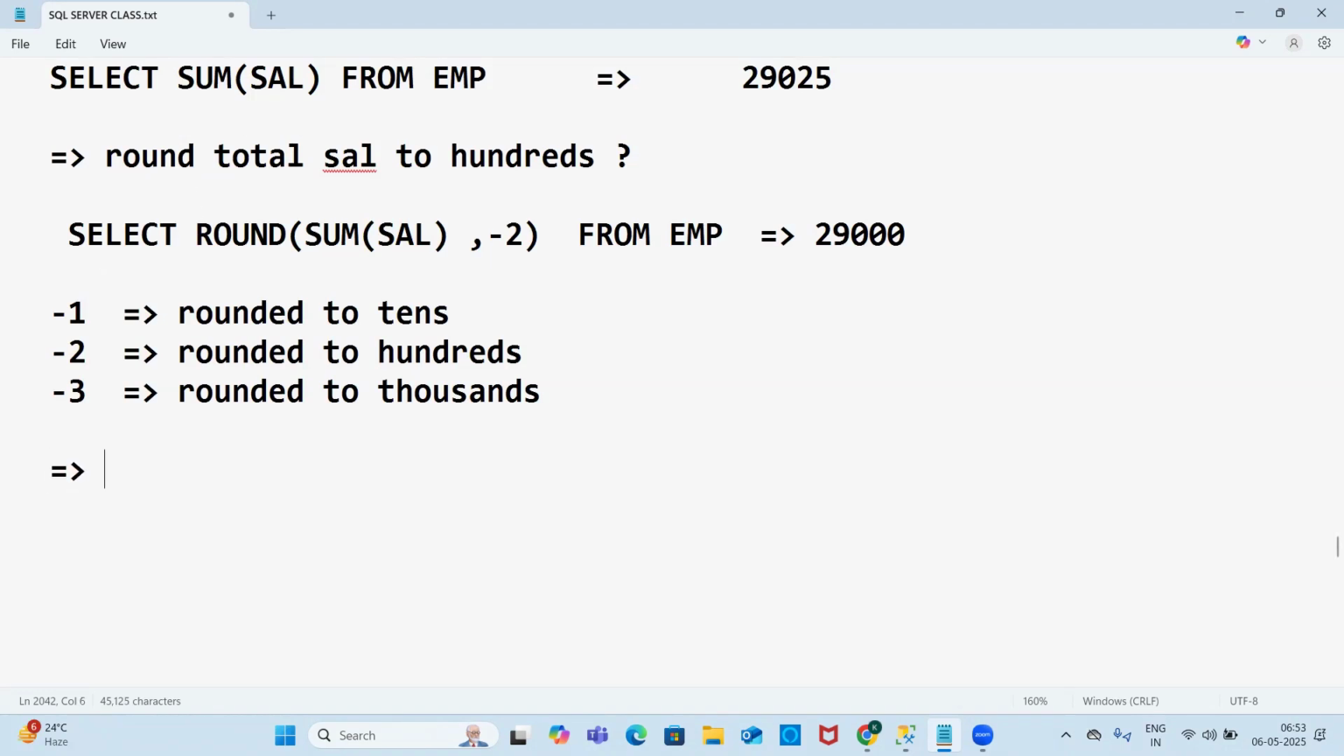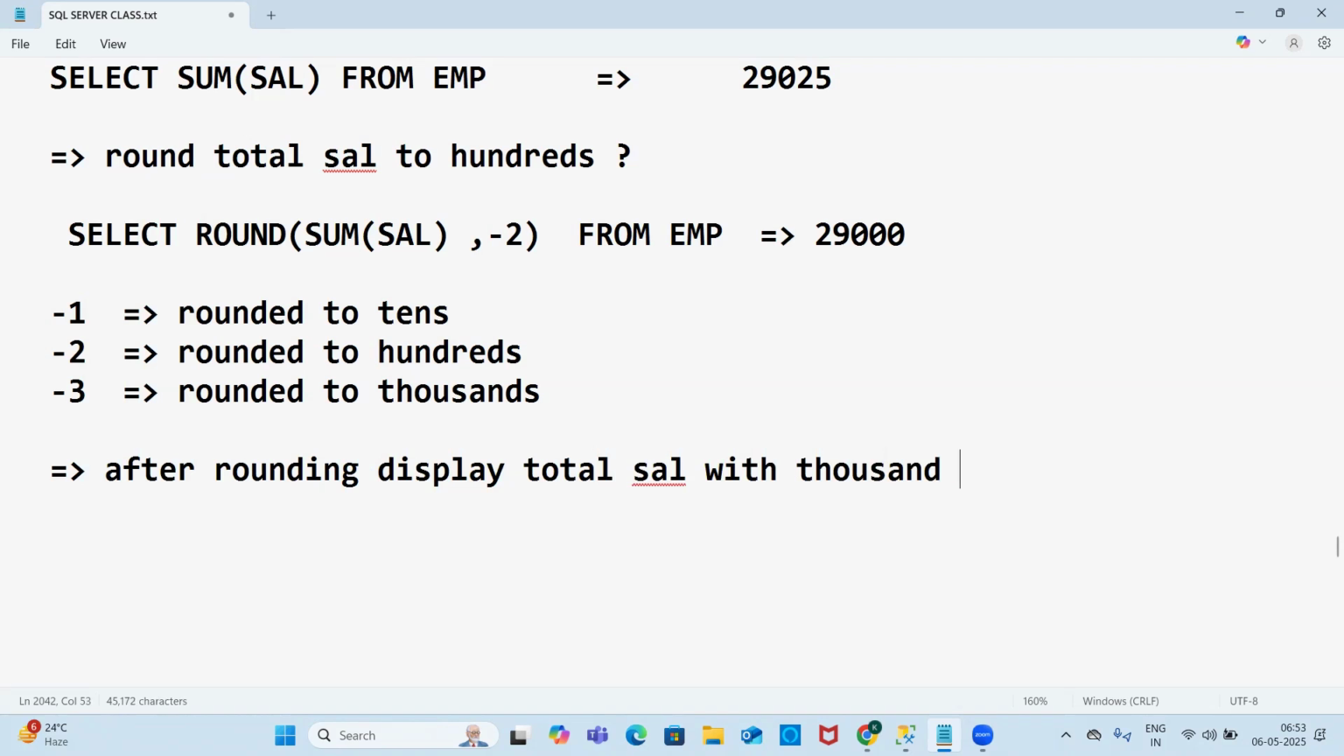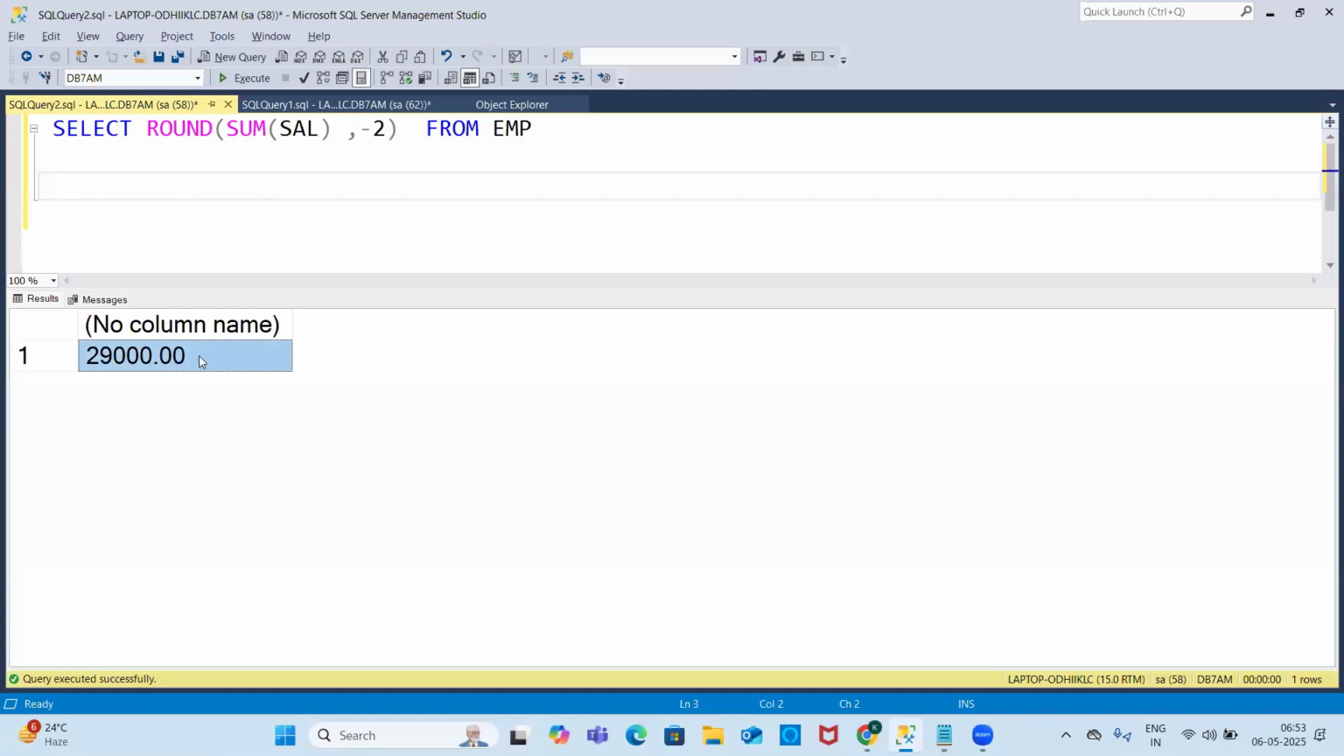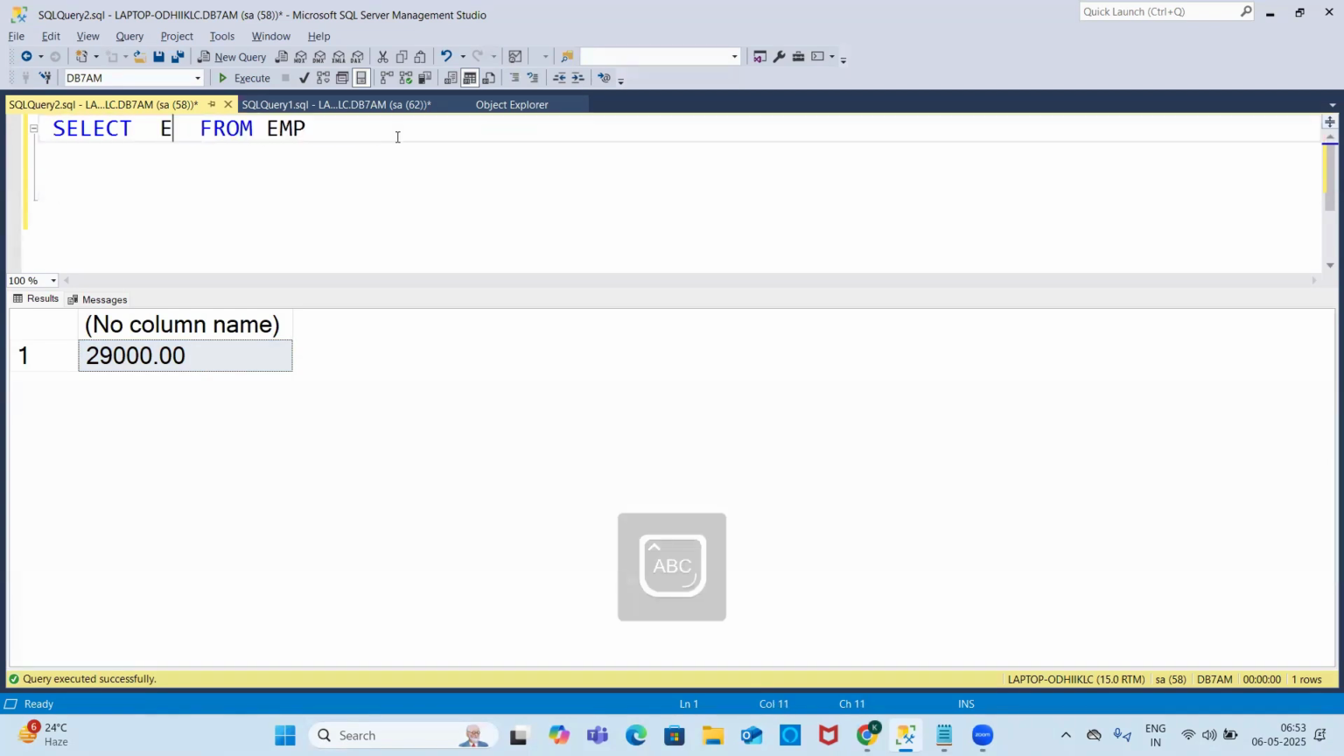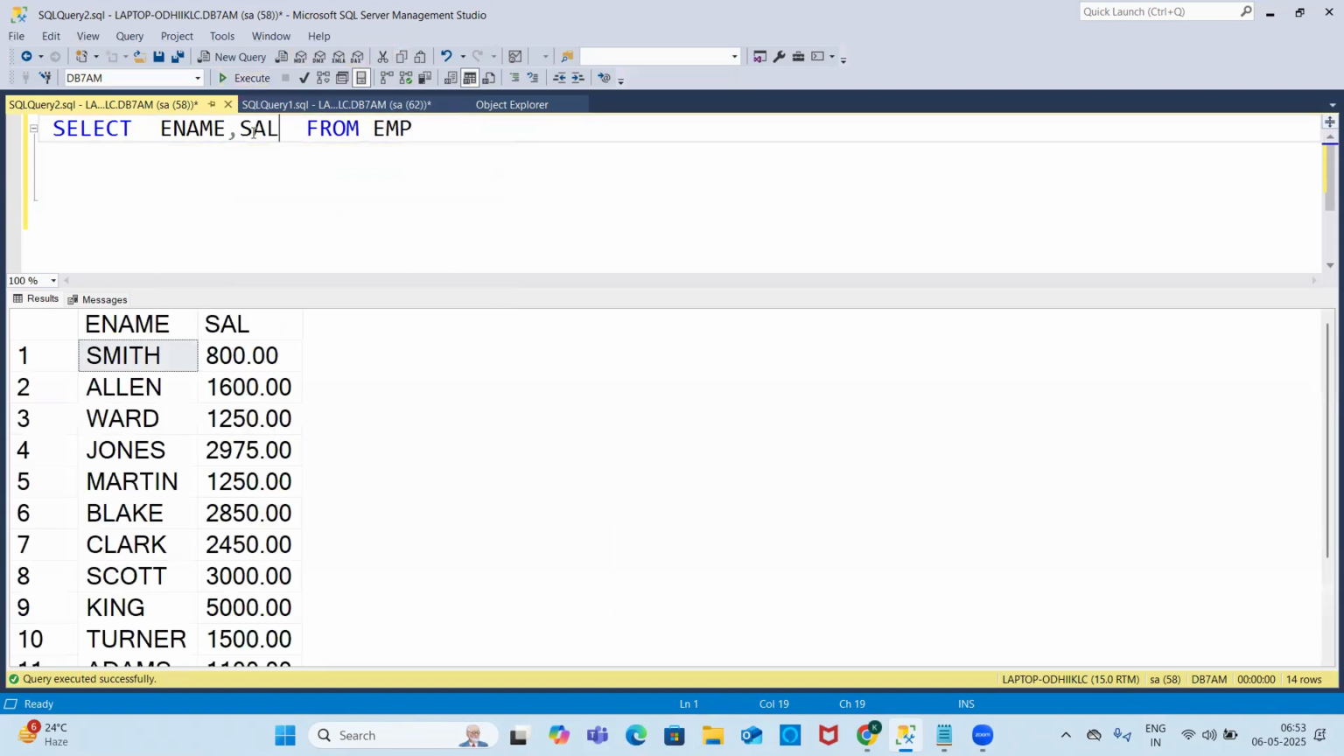Suppose what they're asking is, after rounding, display the total salary with 1,000 separated. After rounding, I want to show this 29,000 with 1,000 separated. So if you want to show the values with 1,000 separated, like suppose salaries are there, I want to show the salary with 1,000 separated.